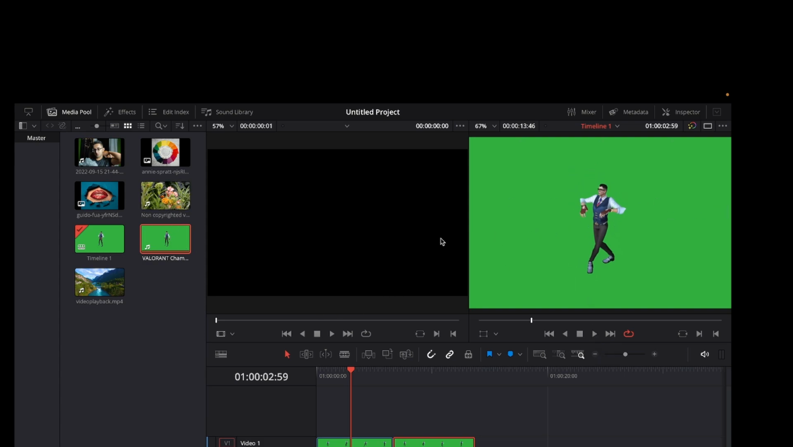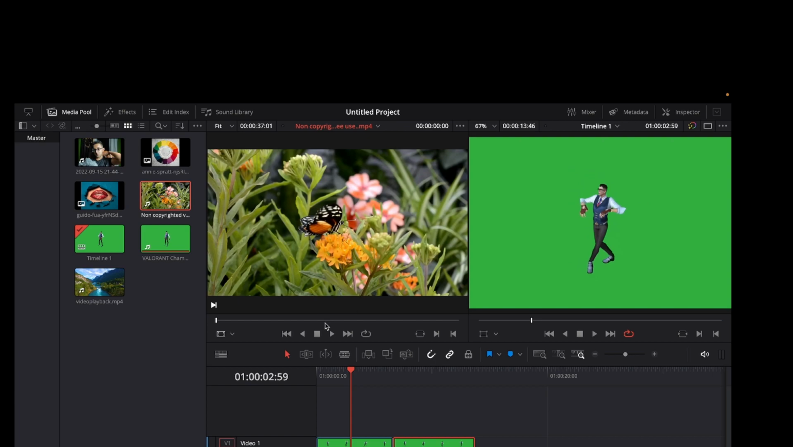Let's say you want to play two videos together, or simply view a video, or make any changes to an image. Then you can click and drag it into the source monitor and view it over there. And if you want to trim it, crop it, and so on, you can do it in the source monitor itself. We'll discuss that in a few minutes.